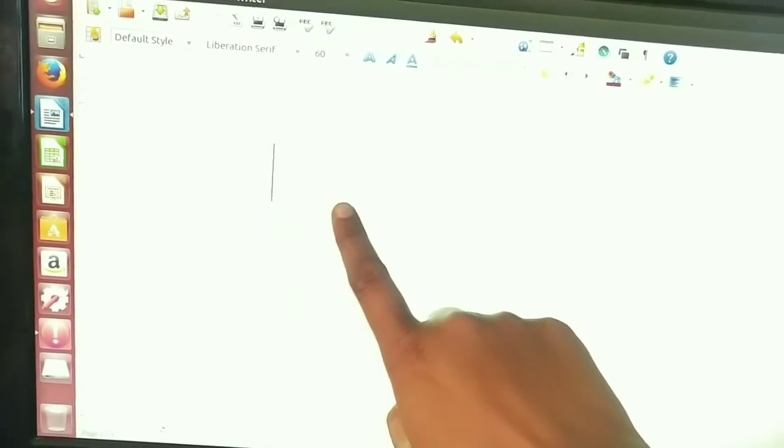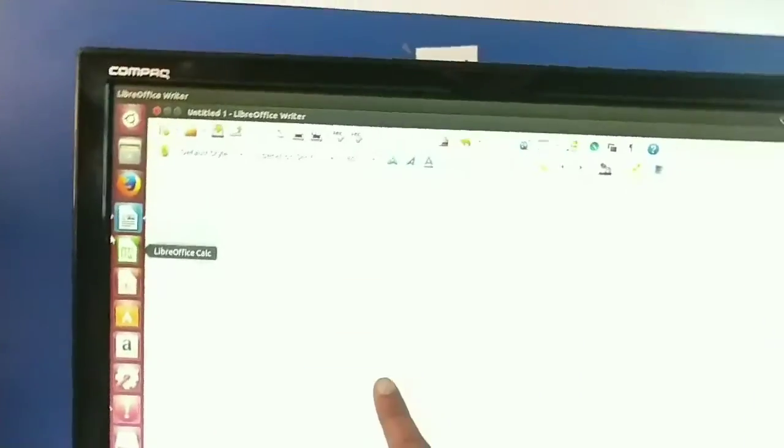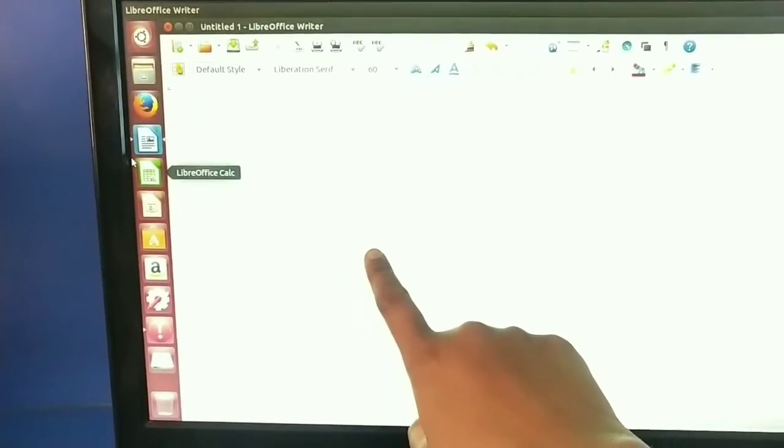The cursor. The cursor is a blinking line on the computer which can be controlled by the mouse. It tells us the position from where we should start typing.